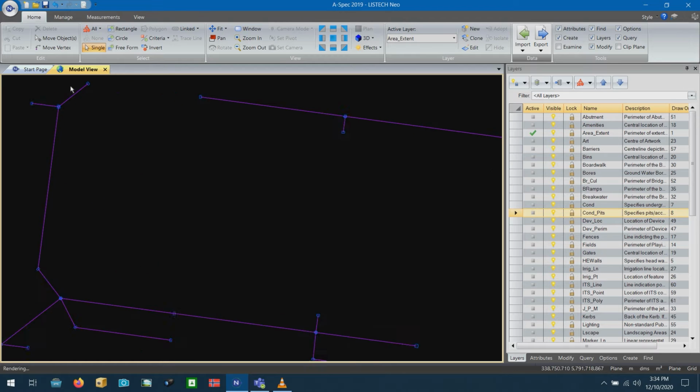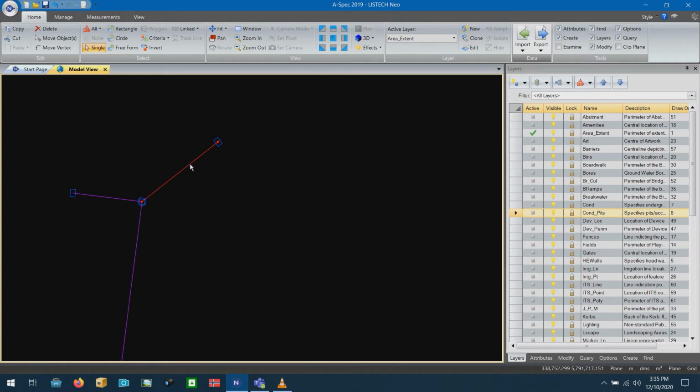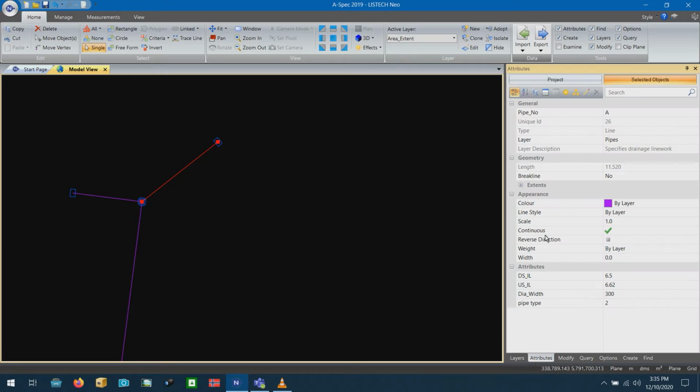If we select one of the lines and go to the Attributes tool, we can see it is on the Pipes layer and already has some D-Spec attributes set, including the upstream and downstream invert levels and the diameter width. It also has a non-D-Spec attribute named Pipe Type, which we will come back to shortly.